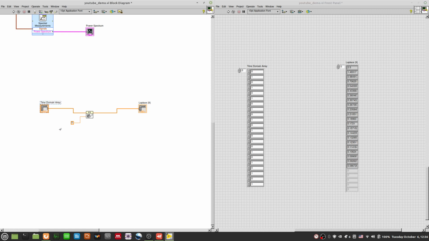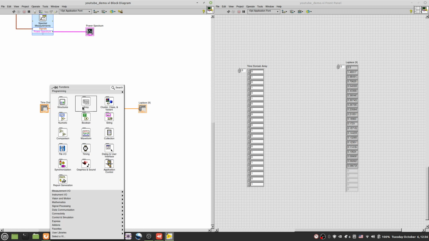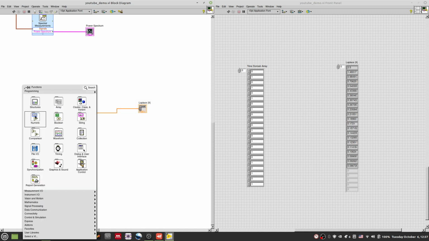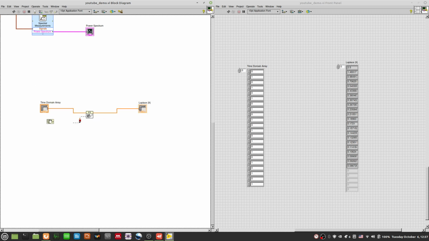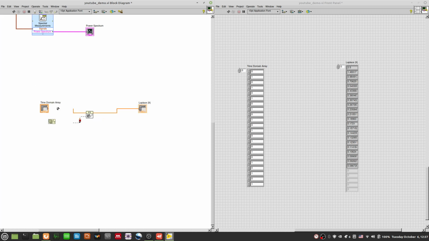So if I wanted to do it over all the array, then what we'll need to do is use the array size VI or array size function. So go to array, go to array size, and we'll wire in the time domain array to the array size VI, and we'll go into here, okay? And then I'll press play, and now you'll see the Laplace transform will work properly, okay? So you see that these numbers are now automatically fixed for whatever array size I give it.